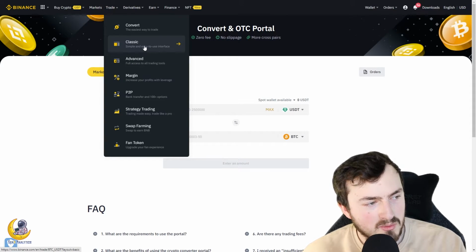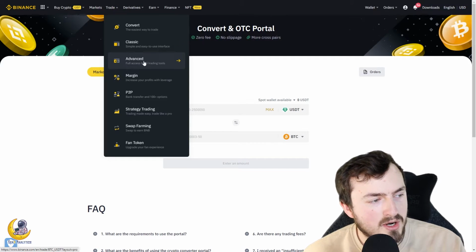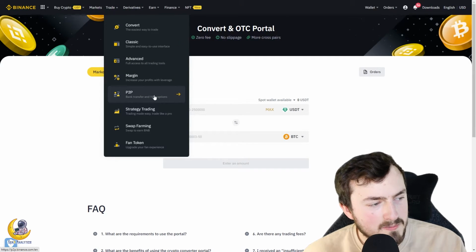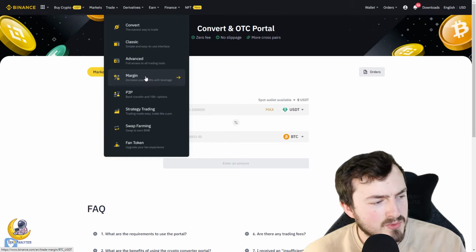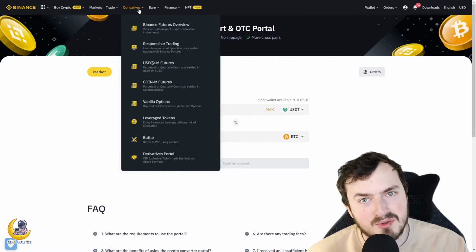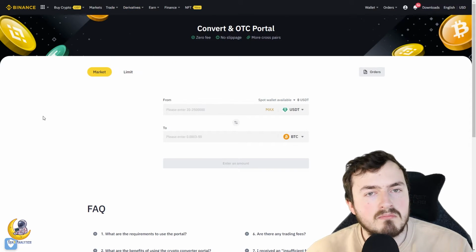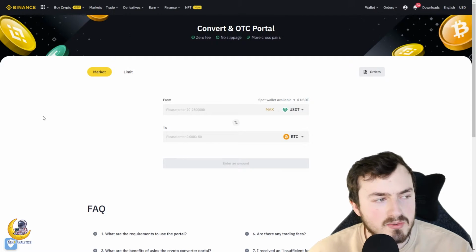But you do have the classic way, which is, I think, the first way that Binance had, and then a more advanced view. You got peer-to-peer, margin trading as well. You got so many features. It would take a long time to go through them all. I would say Binance is just sort of a solid exchange for you to just play around on and see what you think to it.